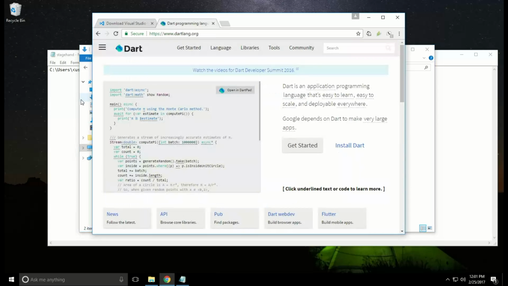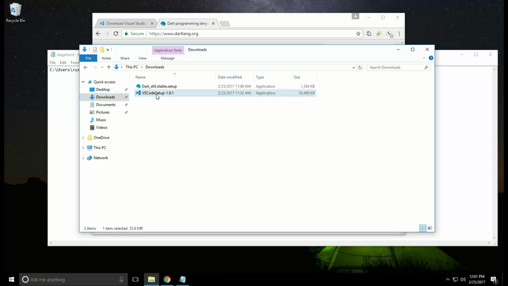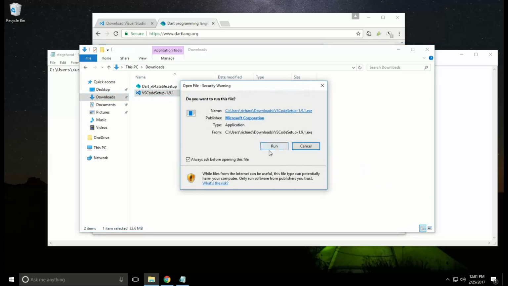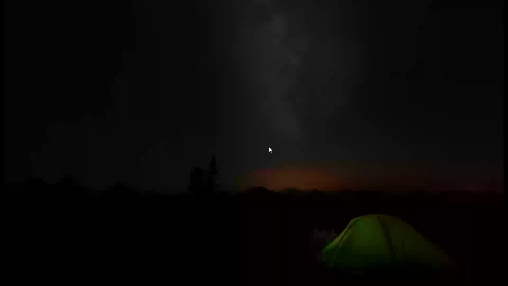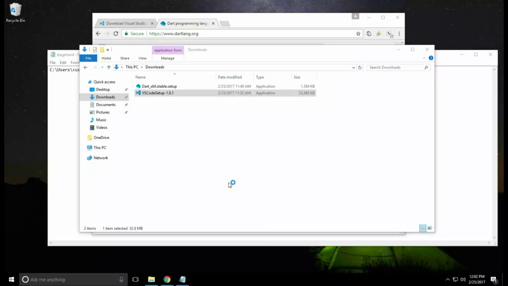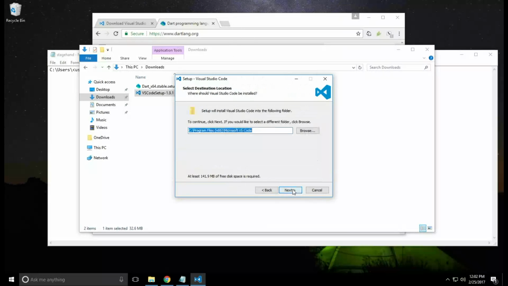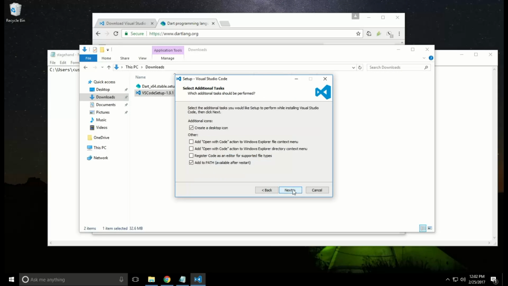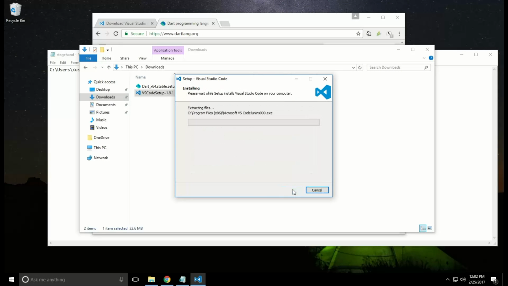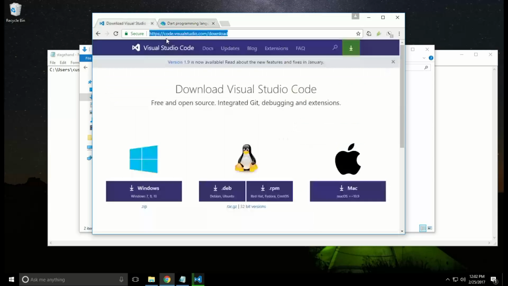Okay, so I downloaded it already. While I downloaded it, I'm going to go ahead and install it. So double click on it and run it, because this is going to take a little bit of time to install. Yes, okay. And let's keep going. Yes to everything, yes to everything. Fine.